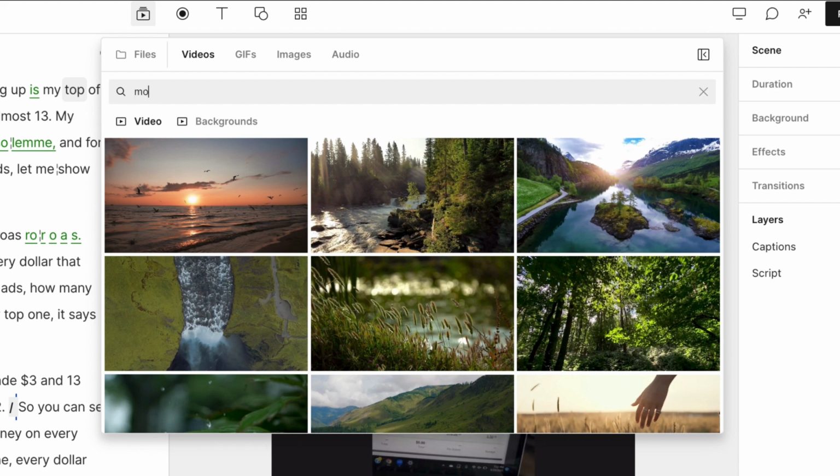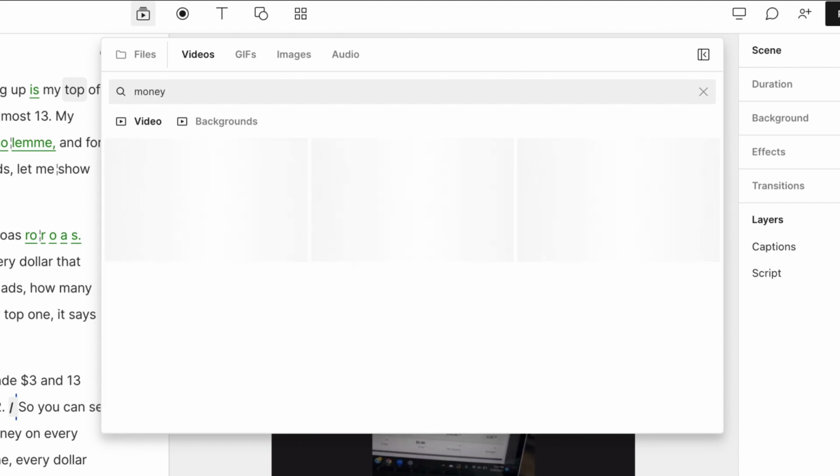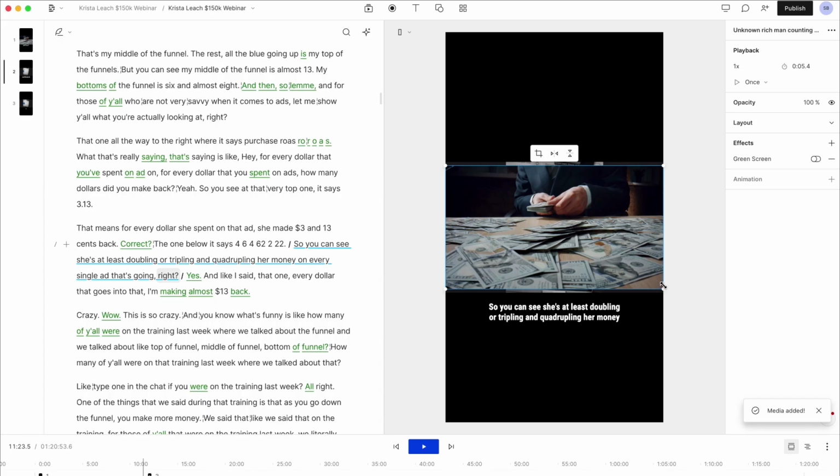It's so incredible. So what you'll do is click on the little search bar and then type in what you're looking for. In this case, we're talking about money, so I'll literally just find some money. And when I find the clip I want, I'm just going to click on it just like this. Boom, the video pops up right here, right?